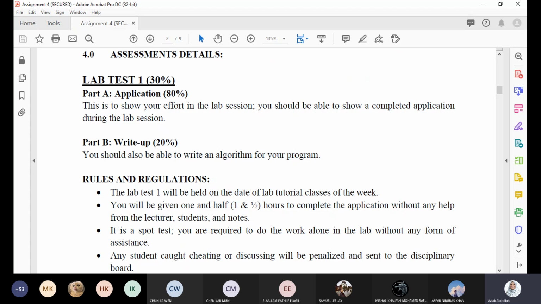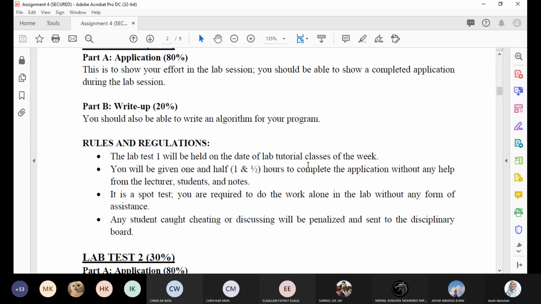But for those who are not present during the lab test, you will be given different questions. Of course, you need to apply for an EC before that. So make sure everyone comes on the day. It's a spot test. You are required to work alone in the lab without any form of assistance. Any student caught cheating or discussing will be penalized and sent to the disciplinary board.